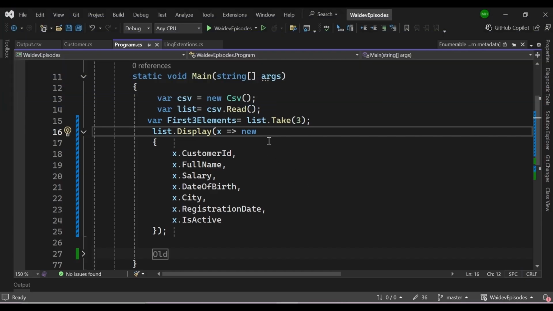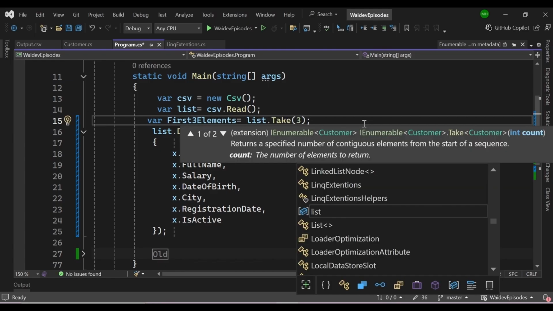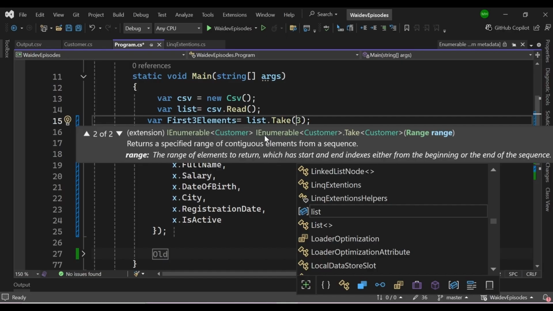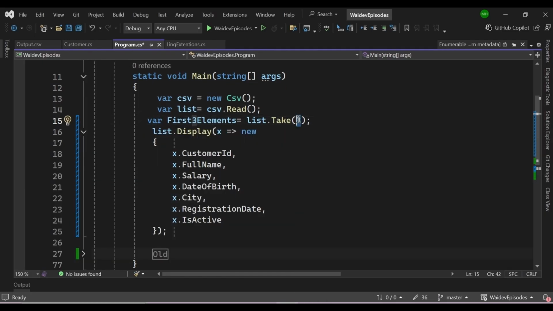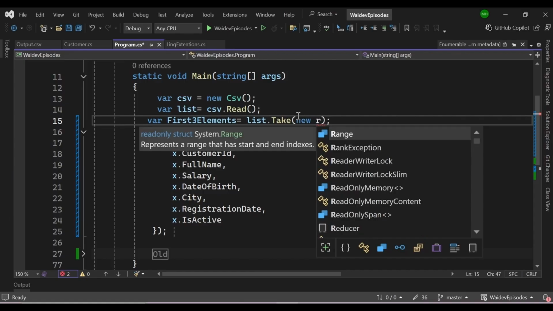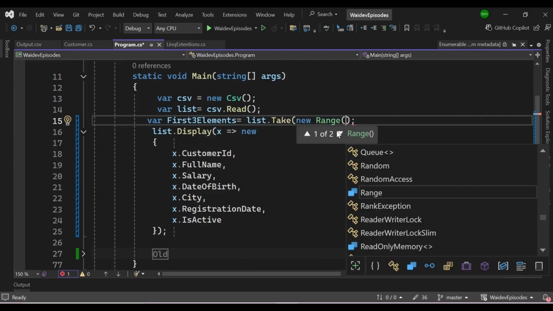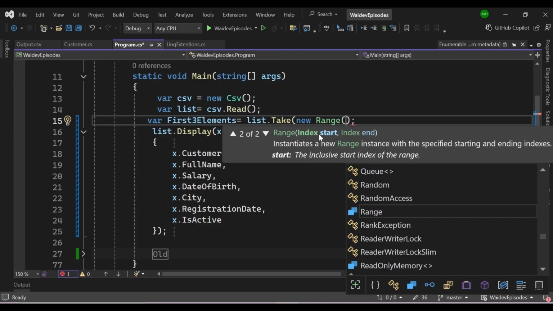Now let's take a look at the other overload of this Take extension method. The first overload just takes the count of the elements which we want returned to us from the start of the list. The other overload returns an IEnumerable of Customer, and it's defined on IEnumerable of Customer dot Take. Take is the name of the function which operates on the type Customer and it accepts an object of the Range struct. So let us make a new instance of this Range struct, new Range, and it has 2 overloads. It will extract the elements from the start index we specify up to the end index excluded, and then return that chunk back to us.